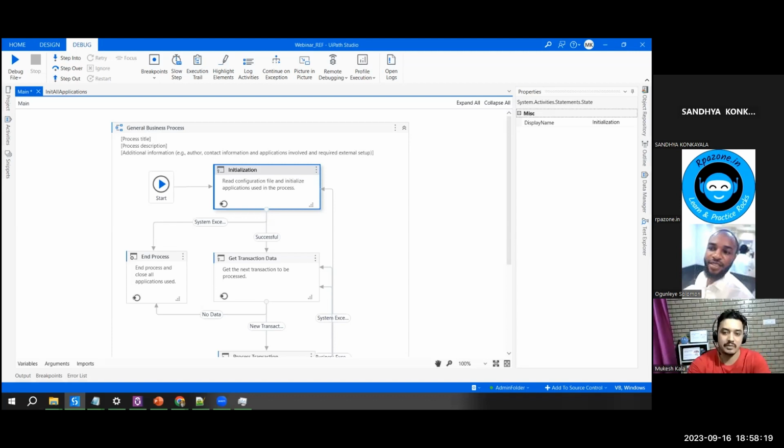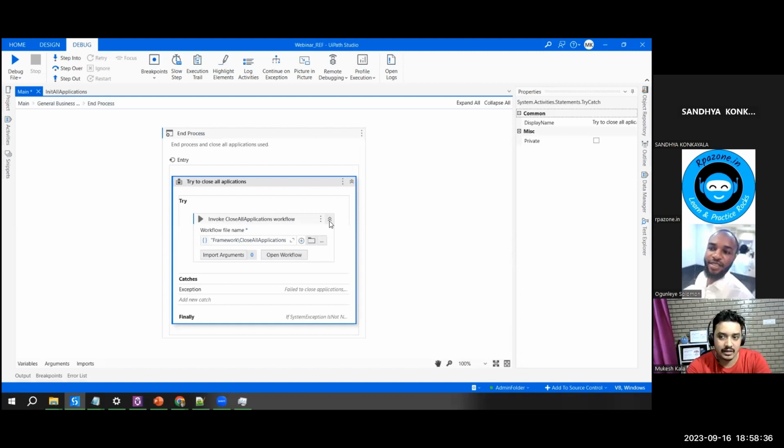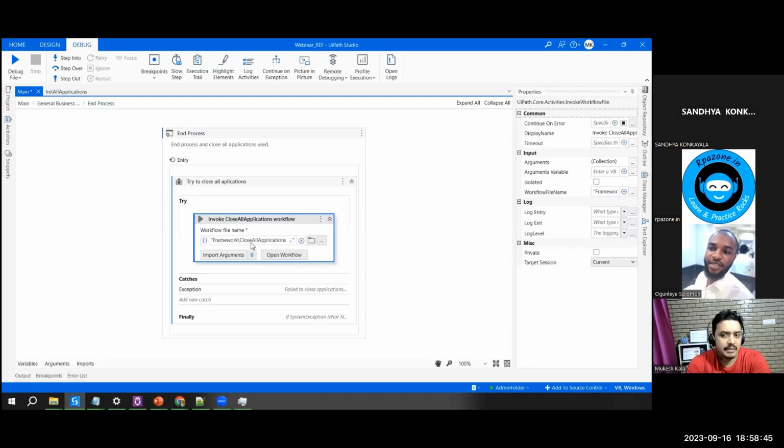Now what happens in the end process? End process closes all the applications. Let's open the end process and see what happens. Only one section, which is entry, so we don't have any option. It will execute this. In the entry section, you again have the try catch block, exception handling already done by REFramework for you. In the try, it has a XAML which is called close all application.